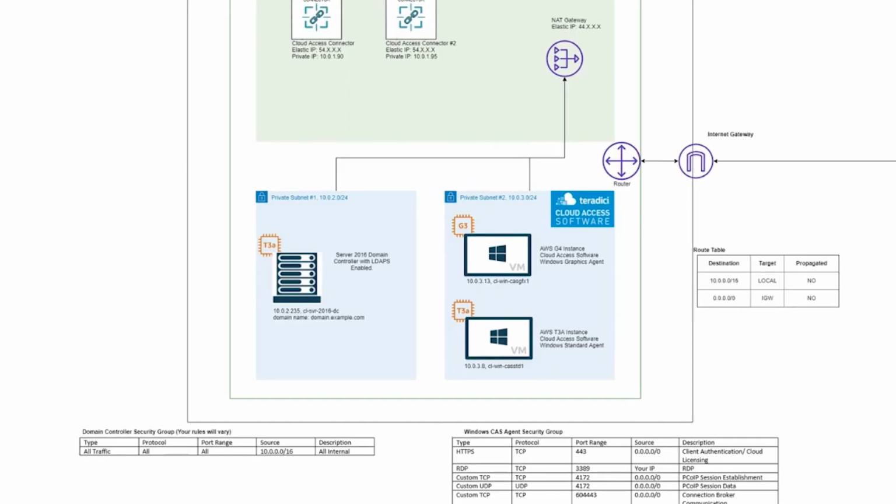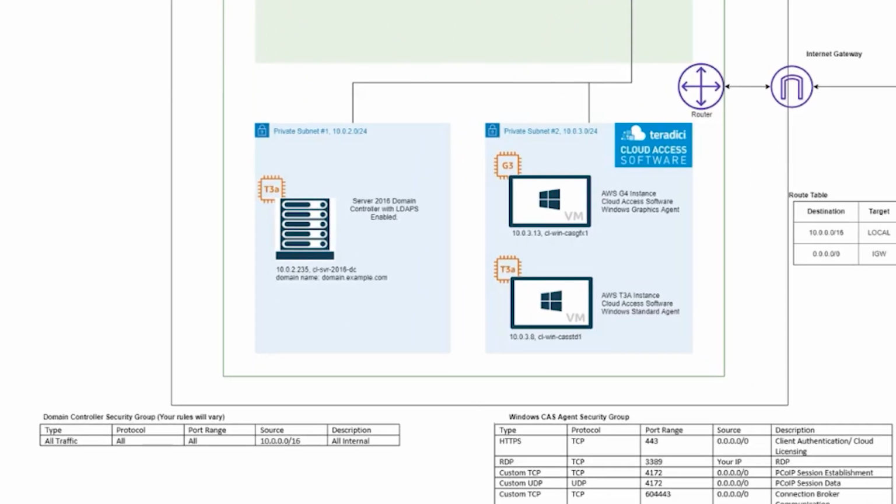In private subnet number 1, we have a pre-built Windows domain controller with LDAP-S enabled and have configured the security group to allow communication between the Cloud Access Connector and Cloud Access Software remote workstations through a NAT gateway.